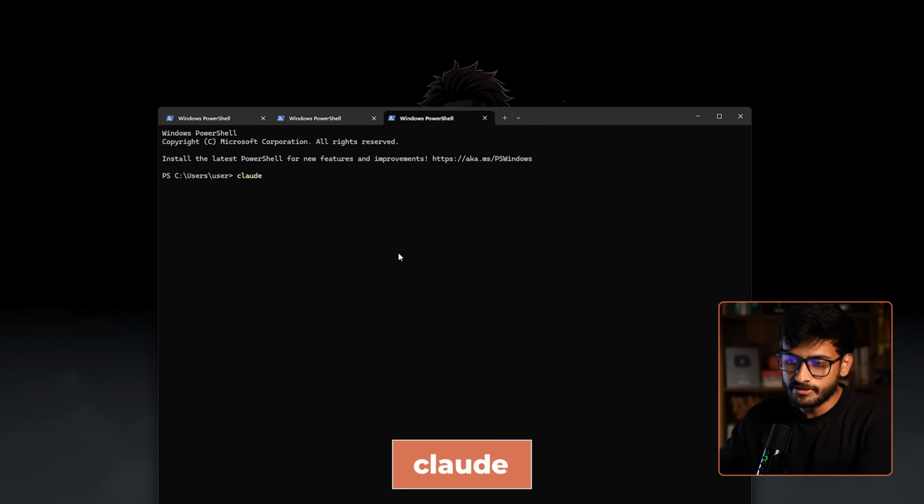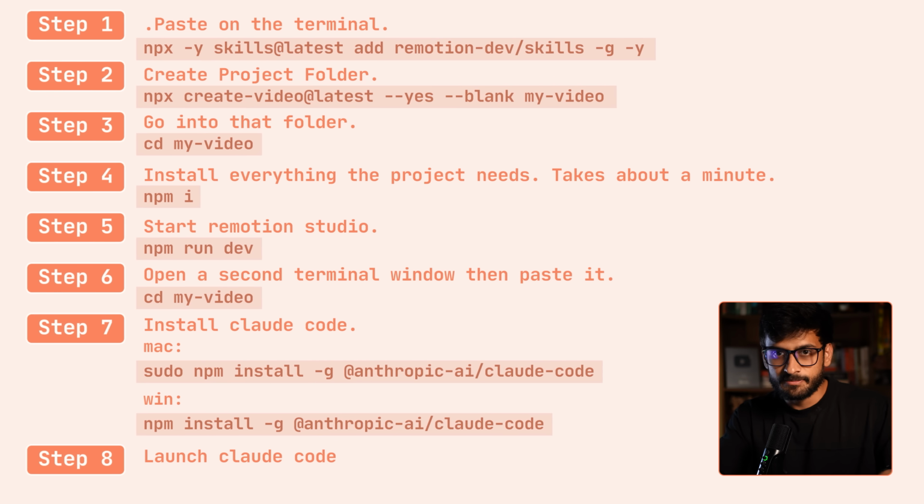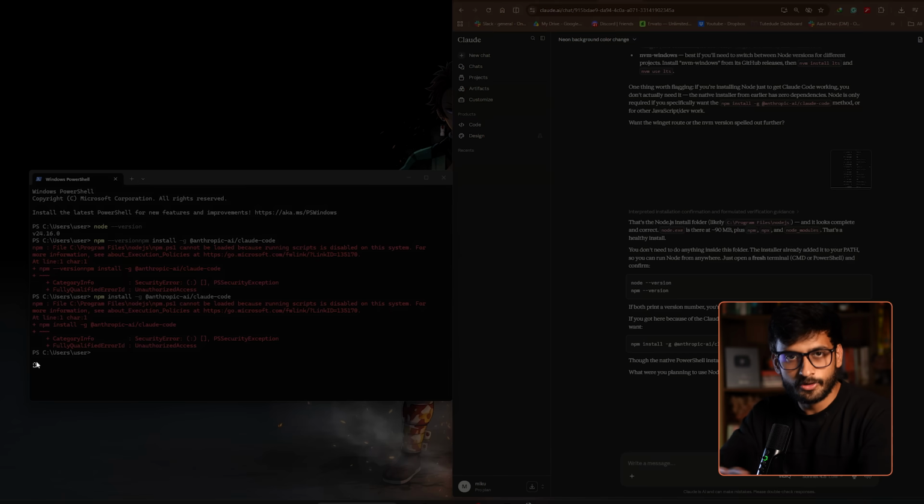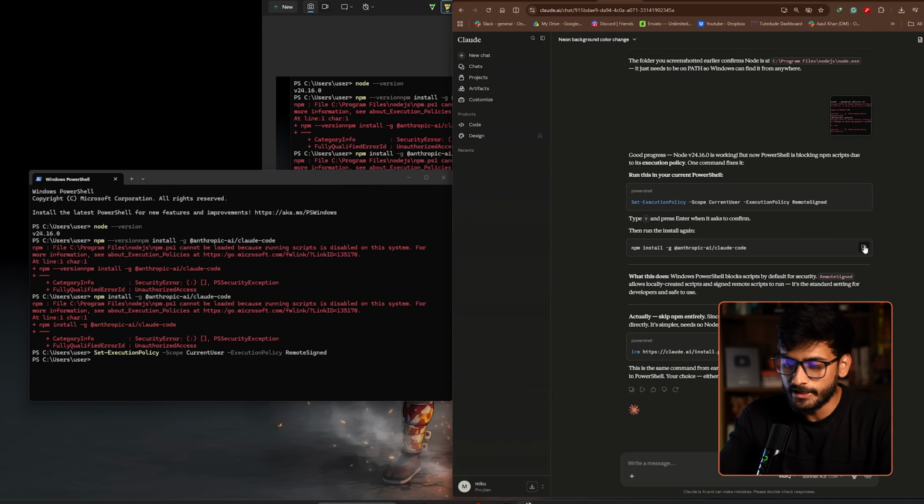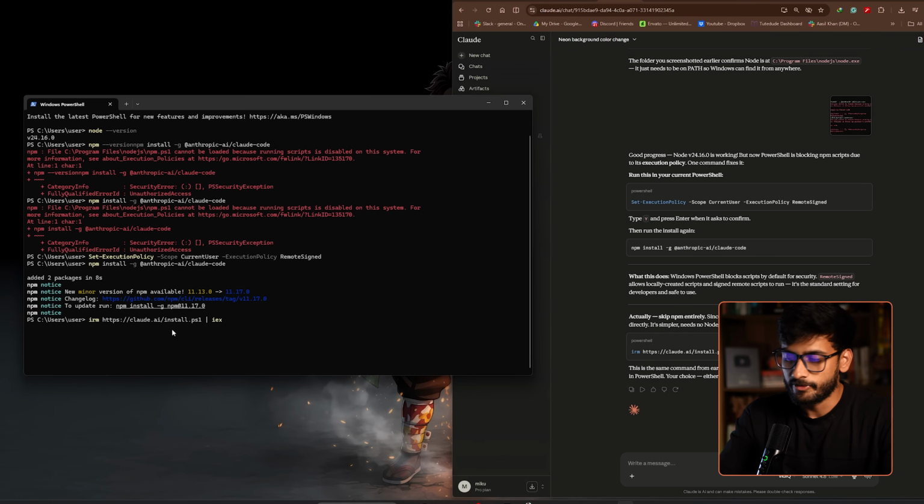And step 8, launch Claude Code. That's it, 8 very simple steps. Make sure you follow it step by step. If you get lost at any point, just go to Claude and ask it to help you install it. That's what I personally did since I'm not from coding background.